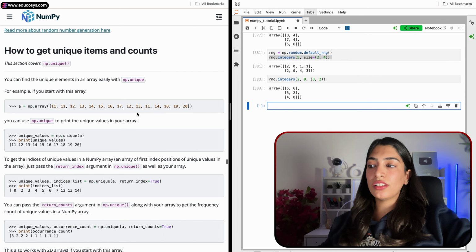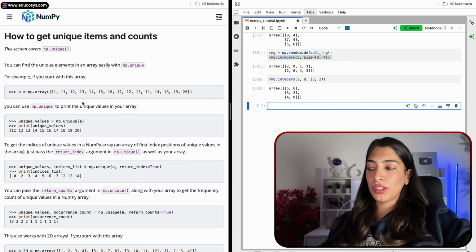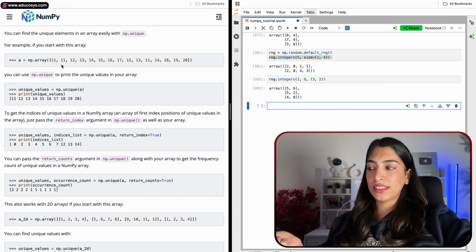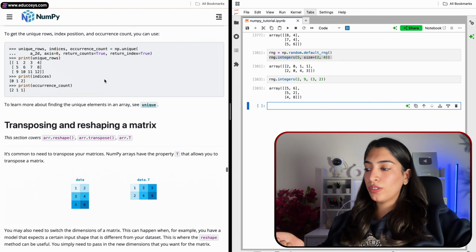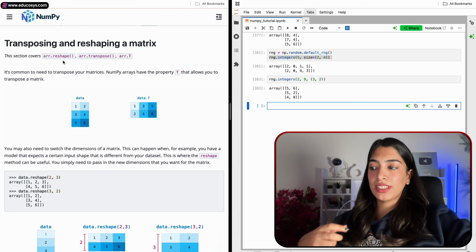Now you can also find the unique items and counts by doing np.unique. I'm not writing code for this, it is basic stuff, right? You're just finding the unique elements. If there are repeated elements, like there are multiple 11s, you'll get only one 11, like this. You can find the unique values. You can also find the count of that. So all of this should be fine. Reshape we have seen in a lot of detail.